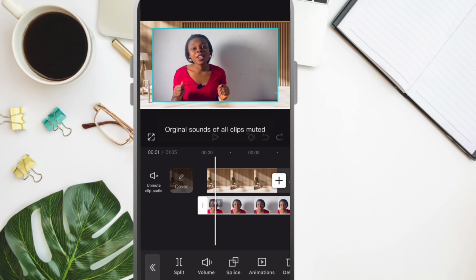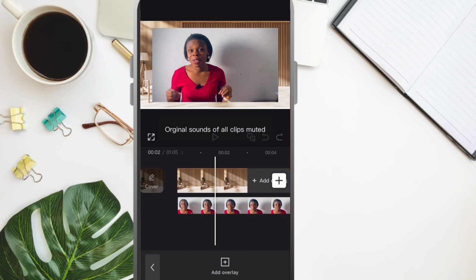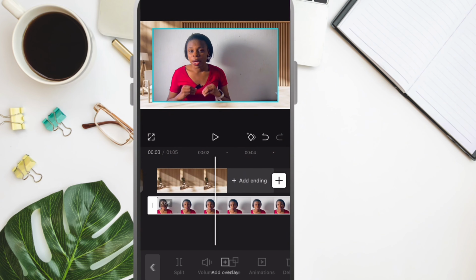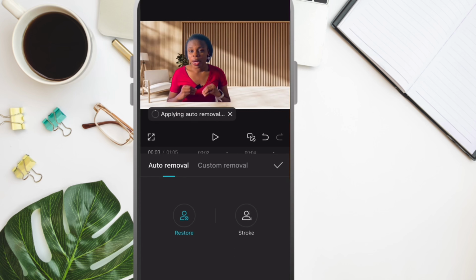Now you can see that my video has been imported. The next thing I'm going to do now is to change the background. So to change the background, tap on the video. Yes, you must make sure that the video is selected. Then go to remove BG. Remove BG, then tap on auto removal.